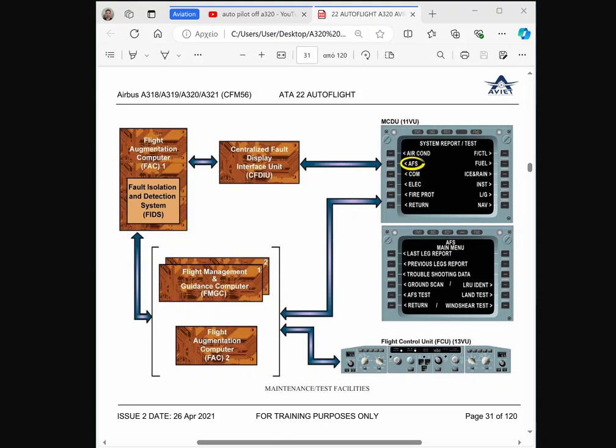This is why. Because you don't know if there is a short circuit somewhere or not. If it is only internal to the computer, okay, you can make it, but you take a risk. Airbus doesn't recommend it. Okay, sir. Thank you. Nice.